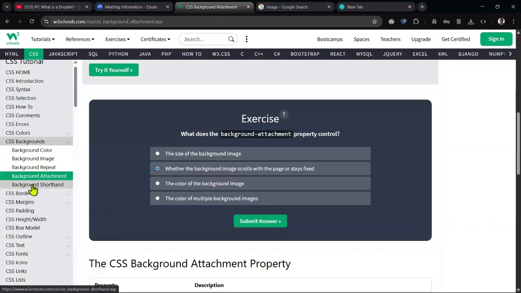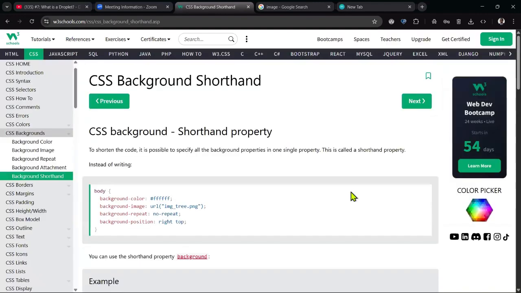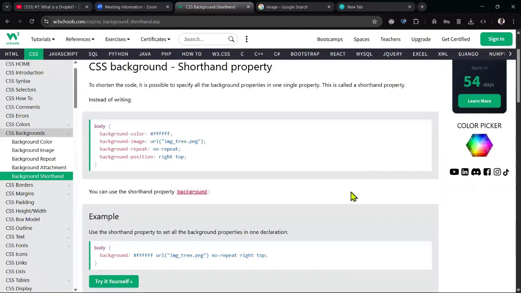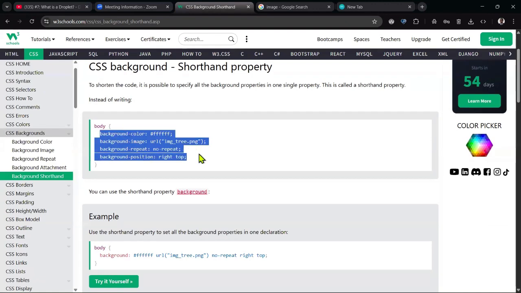So, we have the shorthand. This shorthand is like you just write background. For instance, we add background color, we add background image, we add background repeat, and we add background position. In all these things, we can shorten it to make it very simple. So instead of adding background-image, background-repeat, you can just use background.